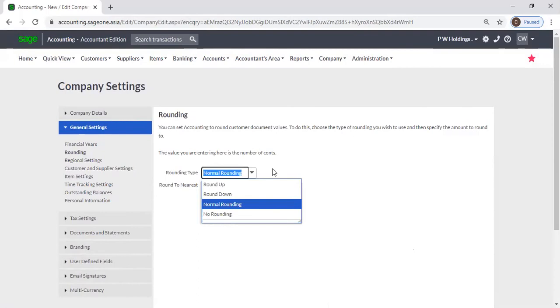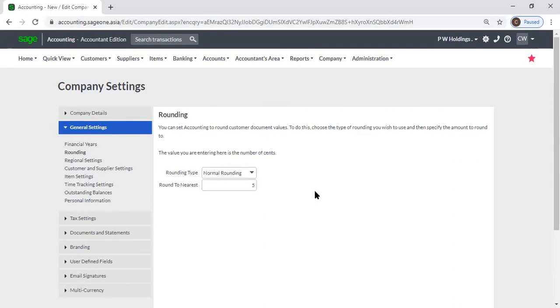From here, you can round up, round down, or normal round your company transaction amounts. You can select round up, and from here you can select the type, rounding to nearest. Then your values will be rounded according to this setup. If you don't want rounding up or rounding down, you can select no rounding, then actual figures will display in the transactions.